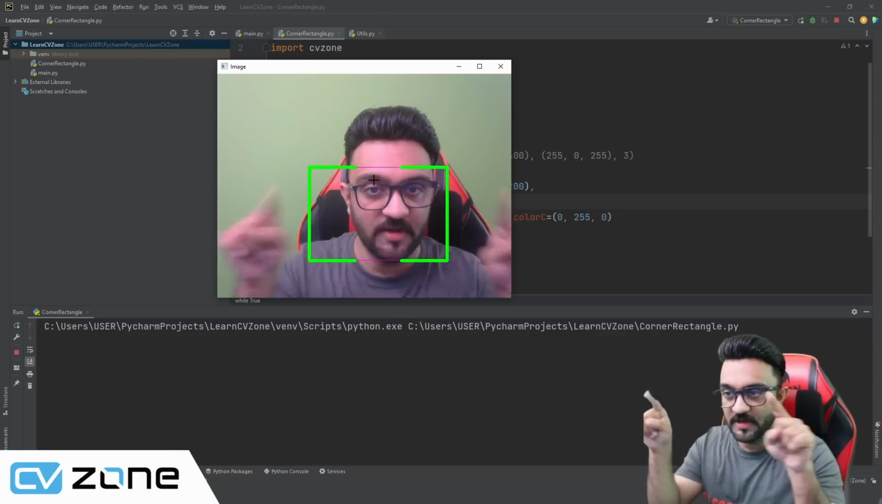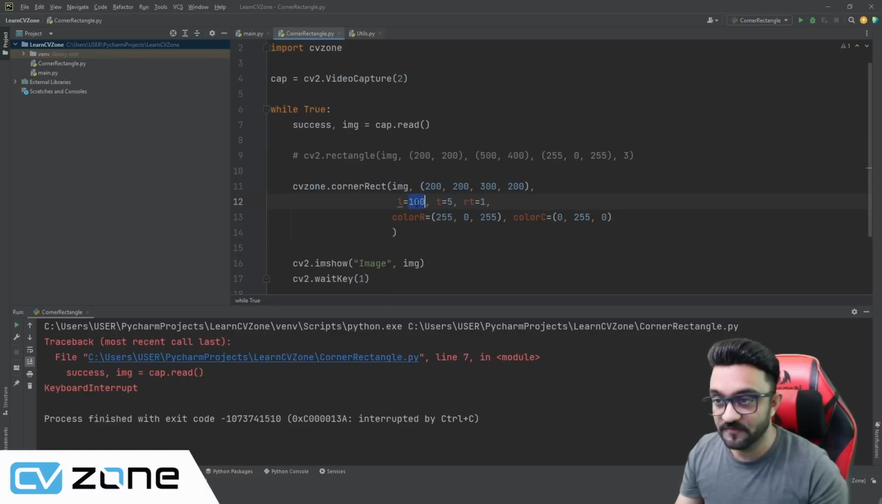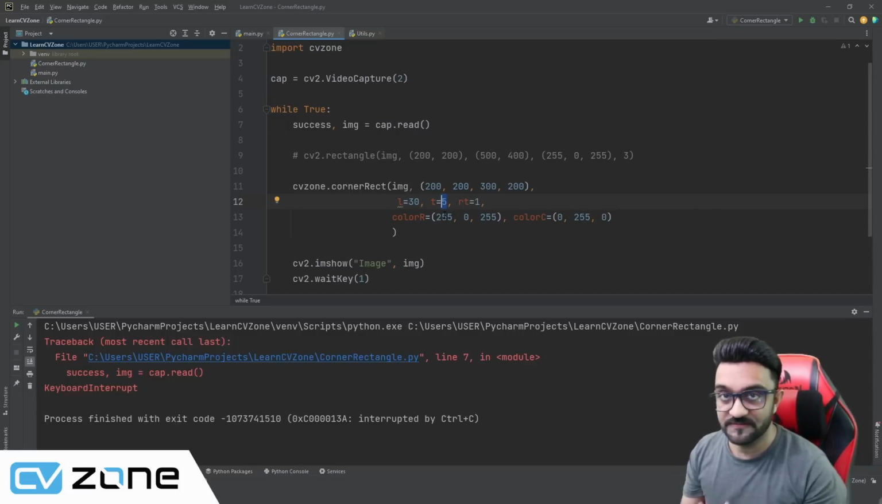There you go. So now the corner rectangle is a little bit different because we have given the length as quite high. And then you have the thickness of this. So basically you can change the thickness of this as well. So right now it's 5 and the thickness of the rectangle is 1. So you can have the ratio as you wish. So right now it's 5:1. You can have it as you wish.